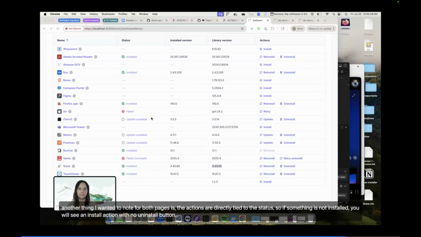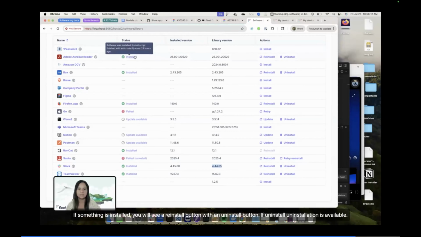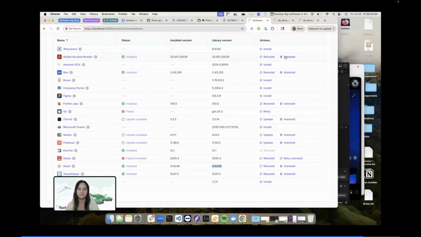Another thing I wanted to note for both pages is the actions are directly tied to the status. So if something is not installed, you will see an install action with no uninstall button. If something is installed, you will see a reinstall button with an uninstall button if uninstallation is available. If you see a failed button and it's currently uninstalled, then you can retry. If it failed an update, you'll see failed, but it will have the installed version still here and still allow uninstall. So for example, if you had a failed uninstall, you can either reinstall or retry uninstall. So these new buttons here are a little bit smarter than they were before.